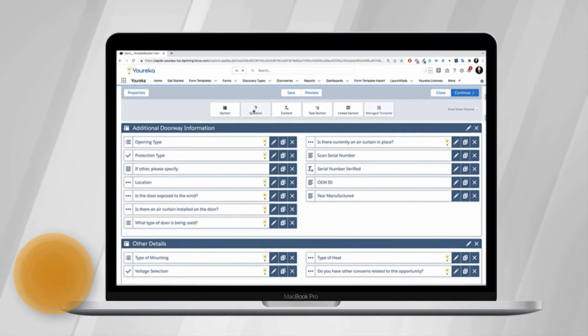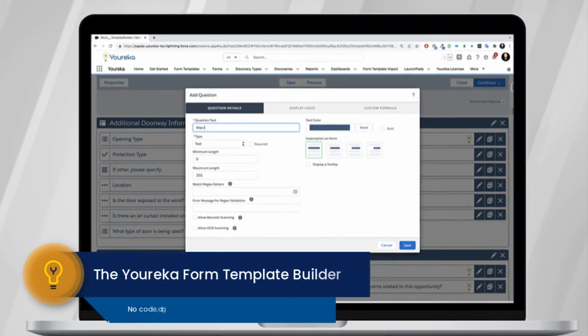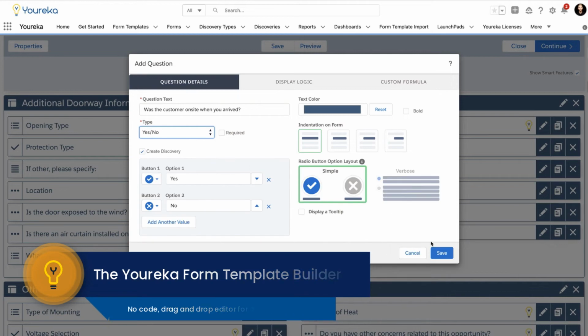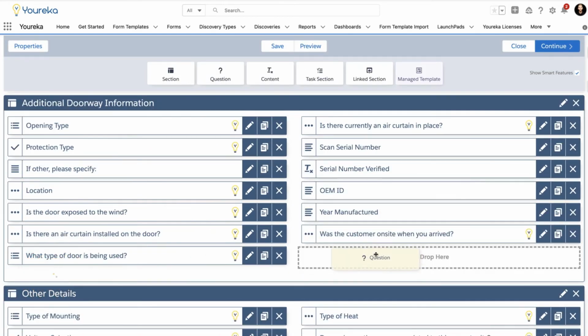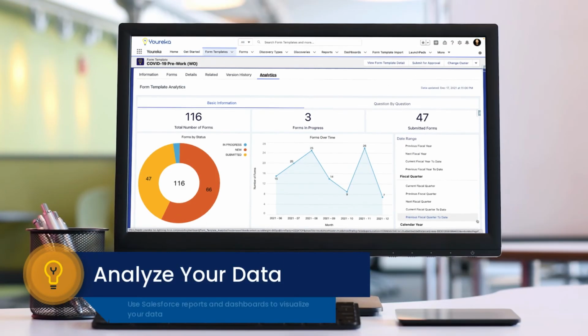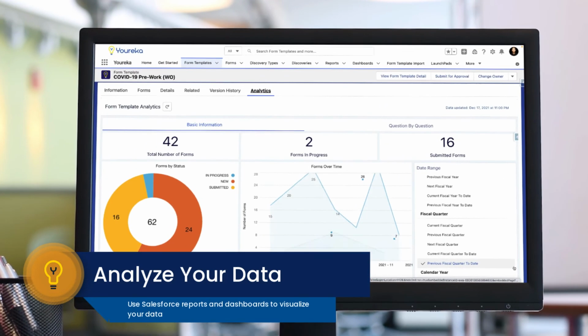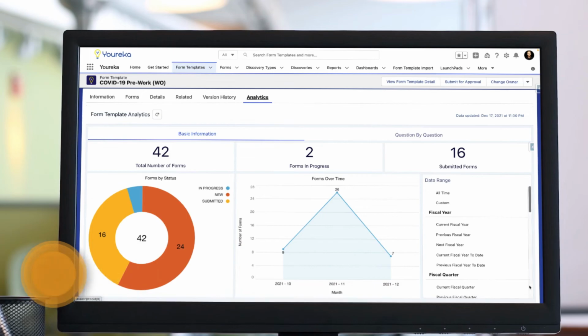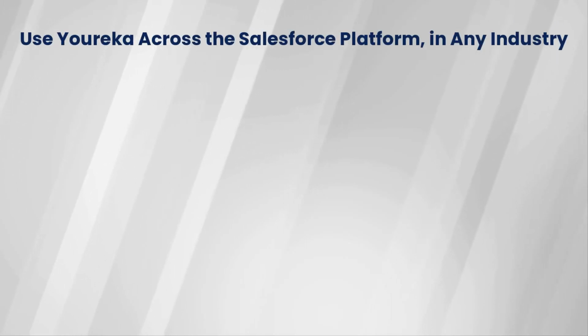Now, every single form that you saw in this demo today is built using Youreka's drag and drop editor. It's easy to use and is made available to business users to configure these forms. What's more is all the data that is collected with Youreka lives inside Salesforce, so you can use reports and dashboards to analyze and consume the information.